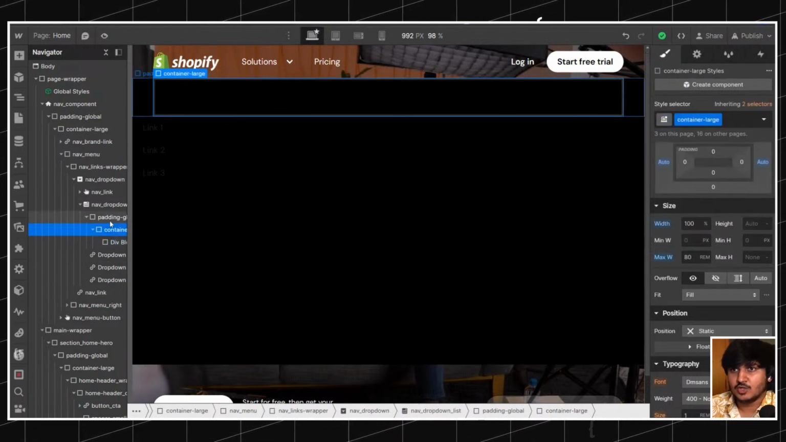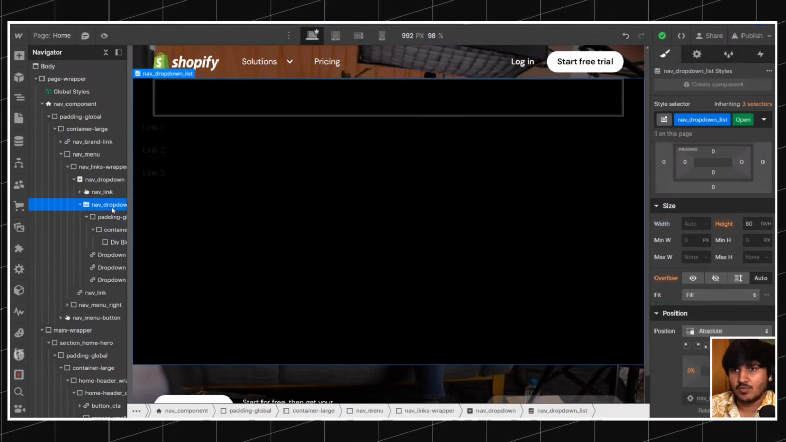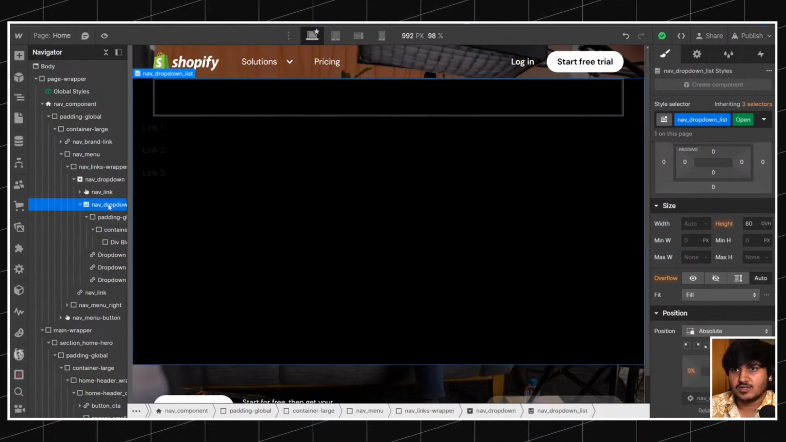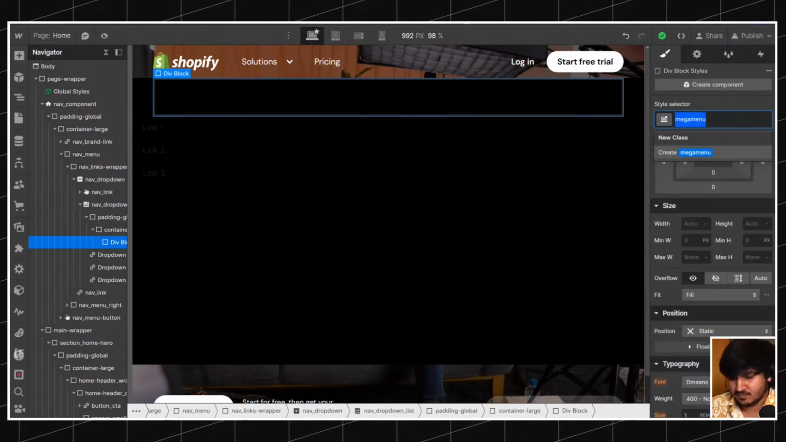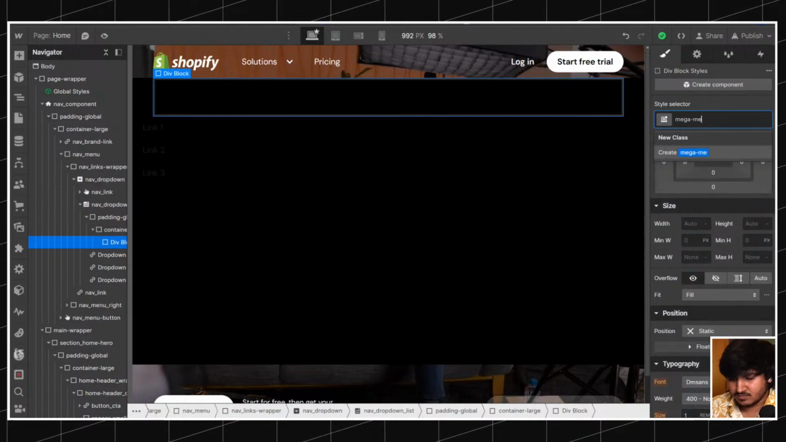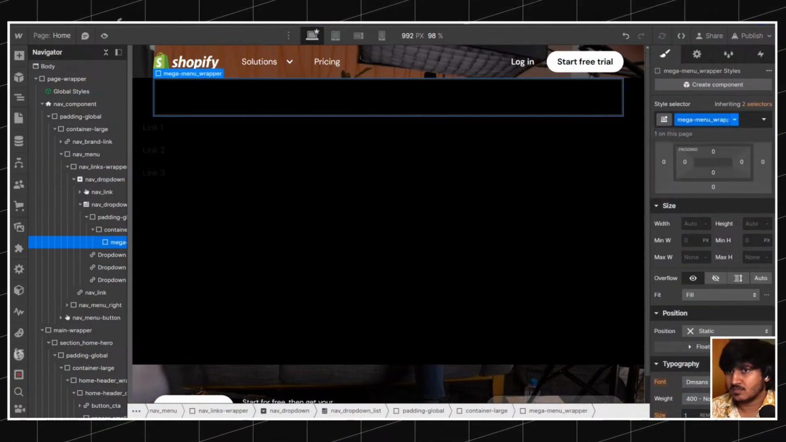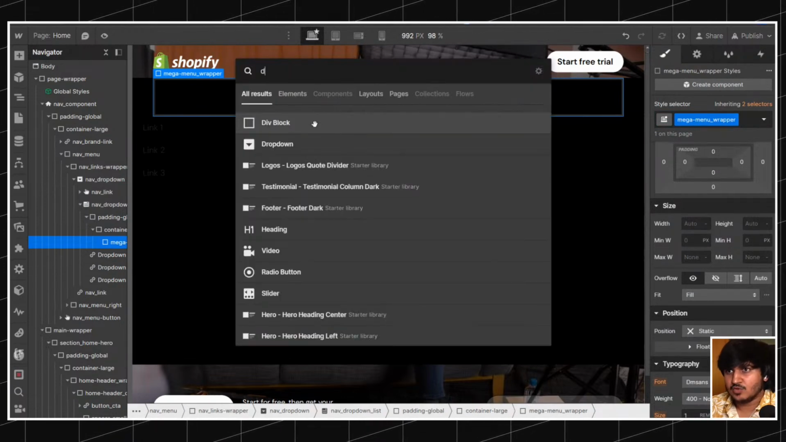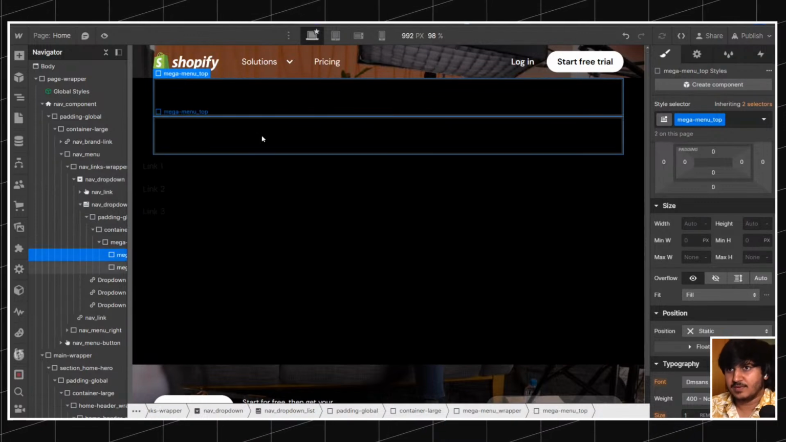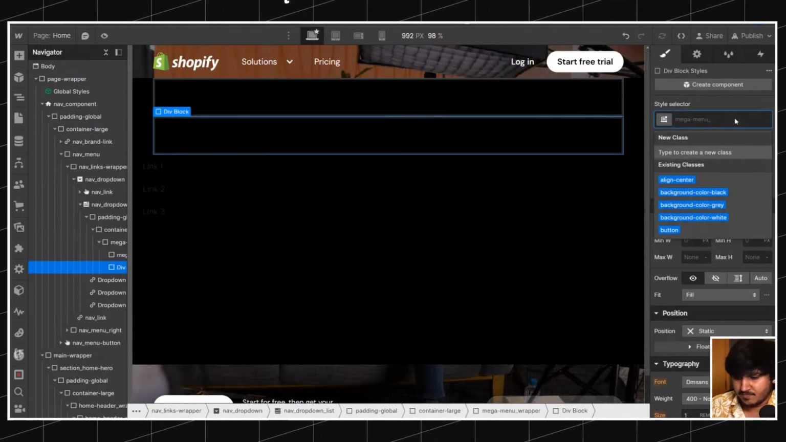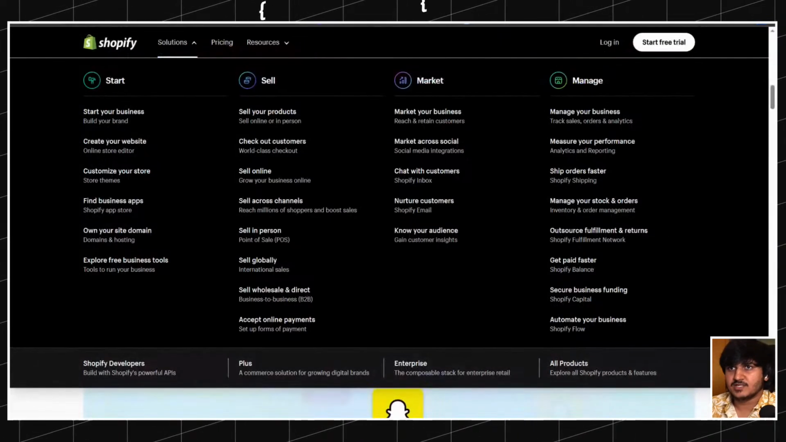Let's start a new convention called mega menu right here. A new component basically. So nav drop down is fine. From here, I will start mega menu. So mega menu wrapper. Okay. Inside which I'm going to take two parts. So mega menu top and one will be mega menu bottom. There we go. As simple as that.